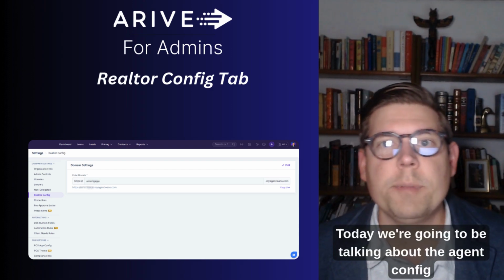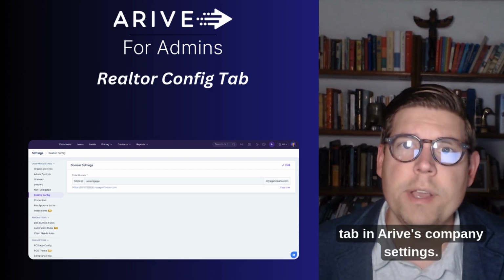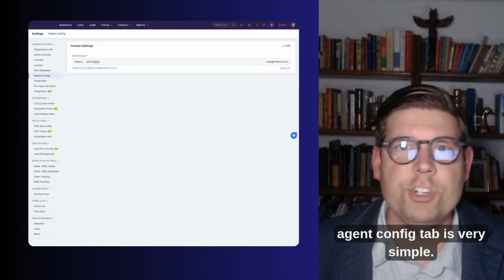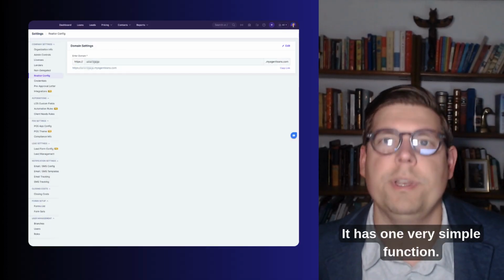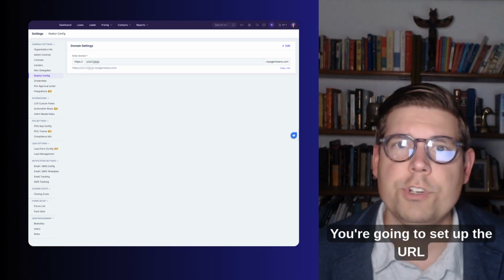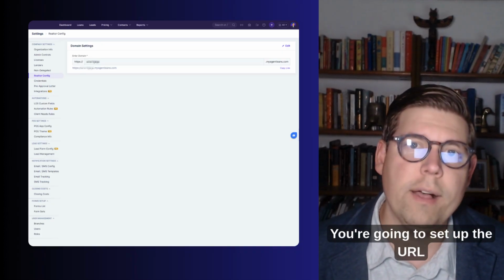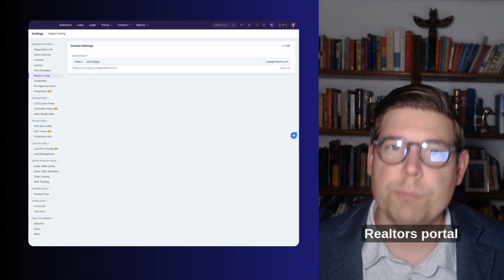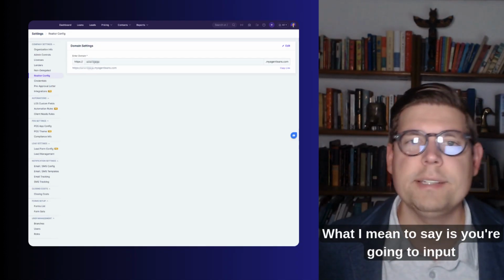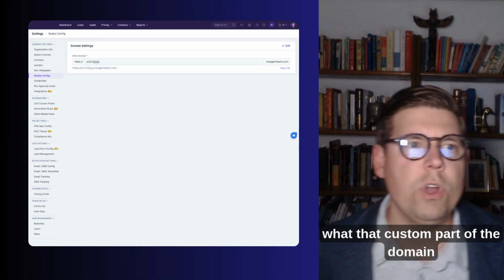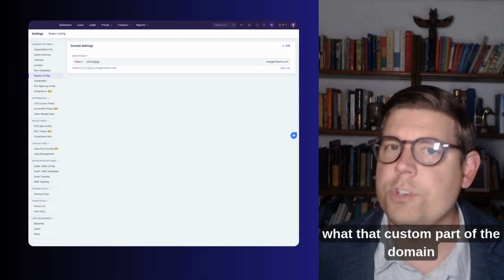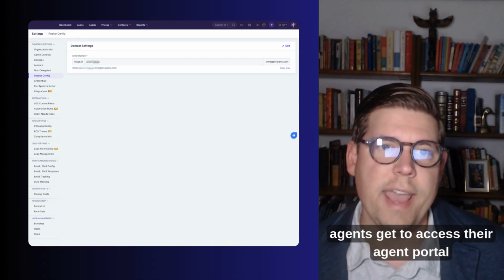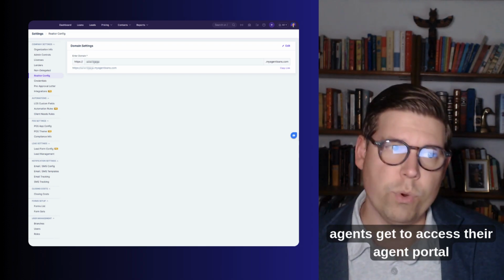Today we're going to be talking about the Agent Config tab in Arive's company settings. Let's get started. Now, the Agent Config tab is very simple. It has one very simple function. You're going to set up the URL for your agent's, the realtor's, portal. What I mean to say is you're going to input what that custom part of the domain is that will be part of the links that agents get to access their agent portal.